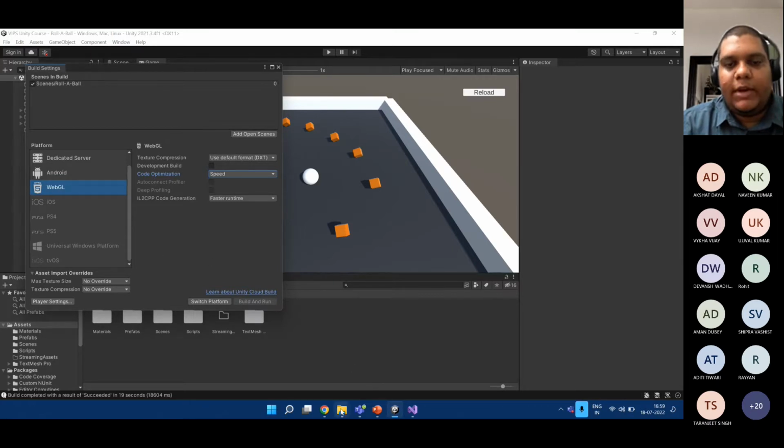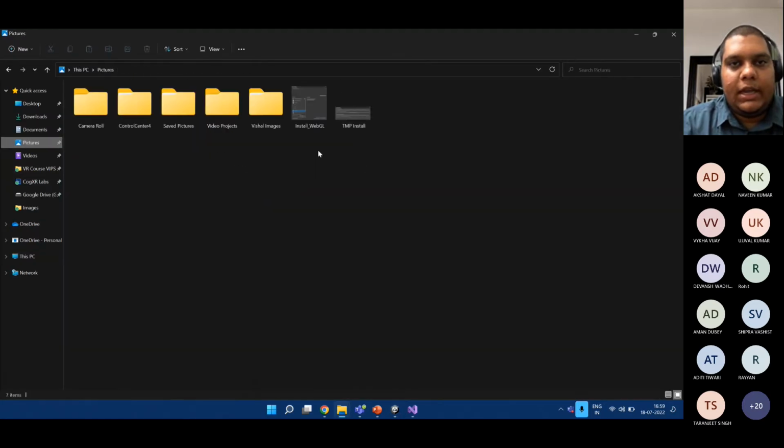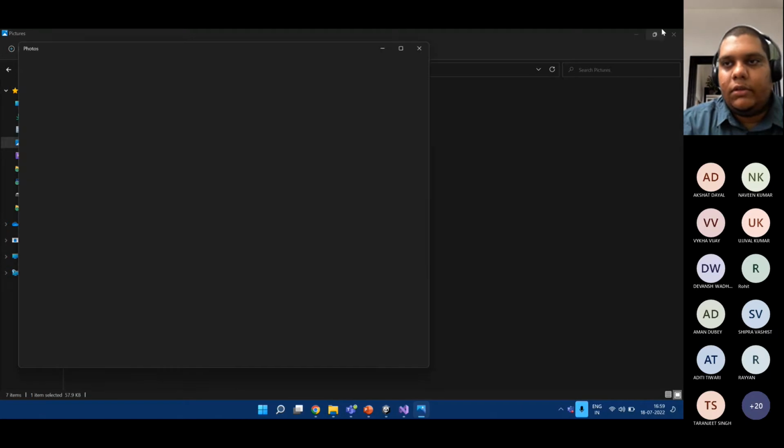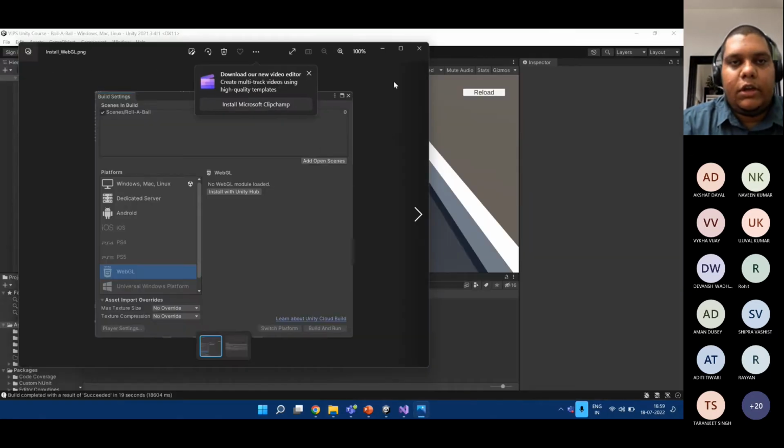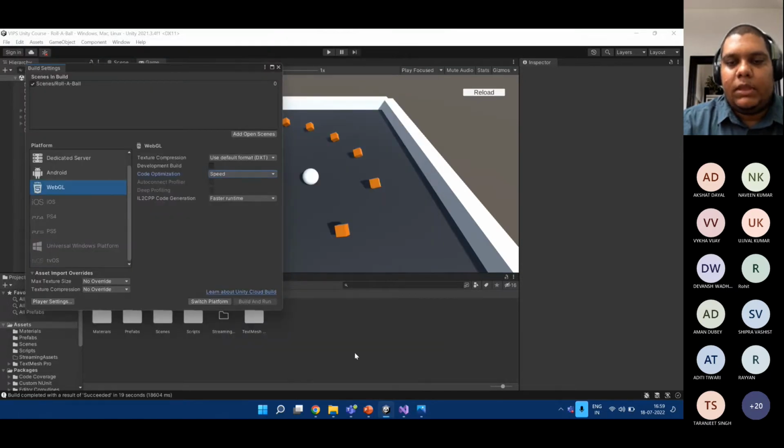For some of you who might not have activated this already, it will show up something like this. So this is what you will see: No WebGL module loaded, installed with Unity Hub. If you click on this, it will install that. And when you come back to this, you might have to restart the project once, close it and open it again. But then you will be able to see this.